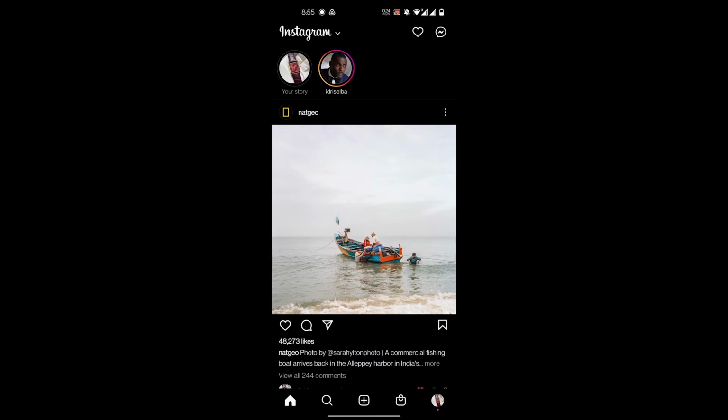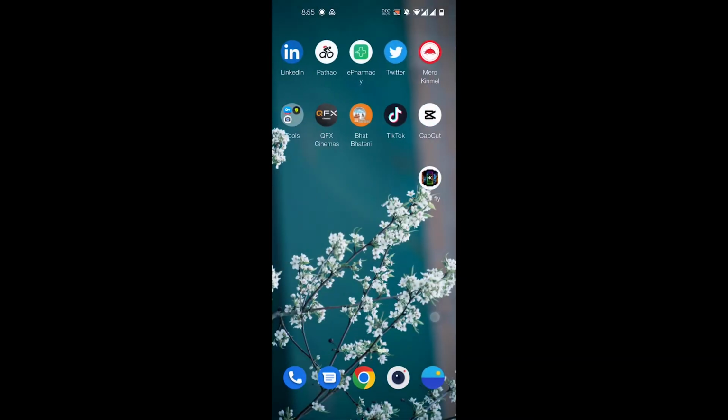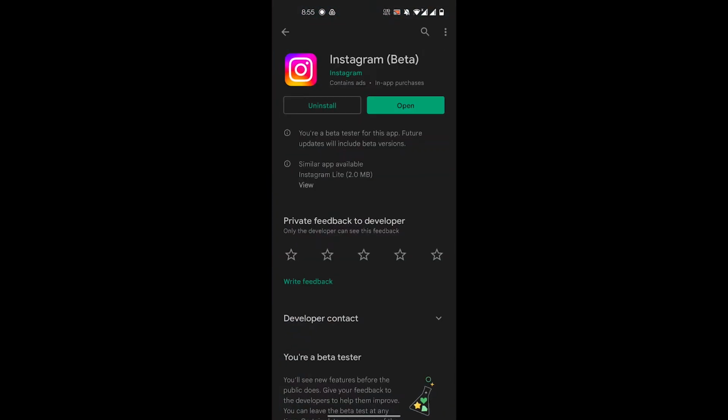So first check that, and the second thing you can do is go to Play Store and search for the Instagram app and make sure it's up to date. And sometimes, because older versions have more bugs, if you're on a really old version of the app, this error might occur.